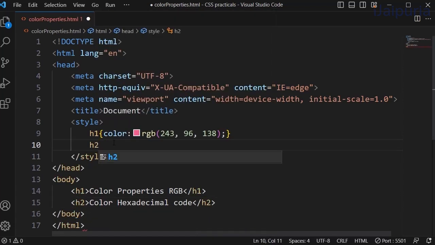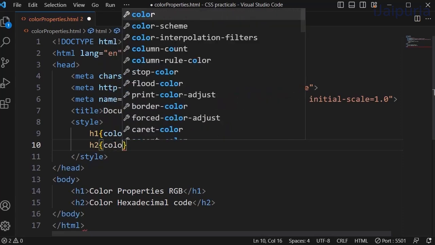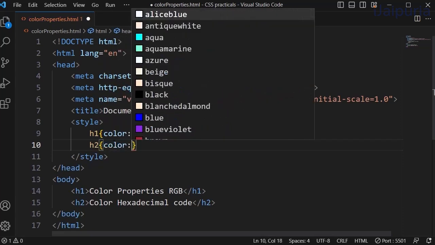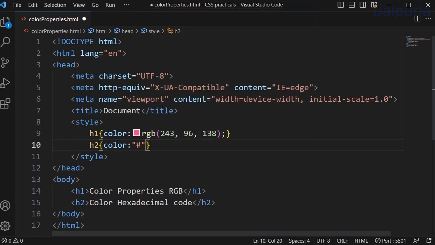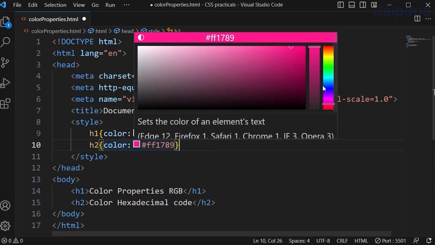To this H2, I again want to provide the color, and in this color I want to give, in double quotes, a hash sign, FF1789. I randomly picked this. Maybe I'm making a mistake. Yes, okay, done. So this way, see, this is coming out something like a pink. I don't want pink, suppose I want blue, or this way here. So as you select, the code changes here.